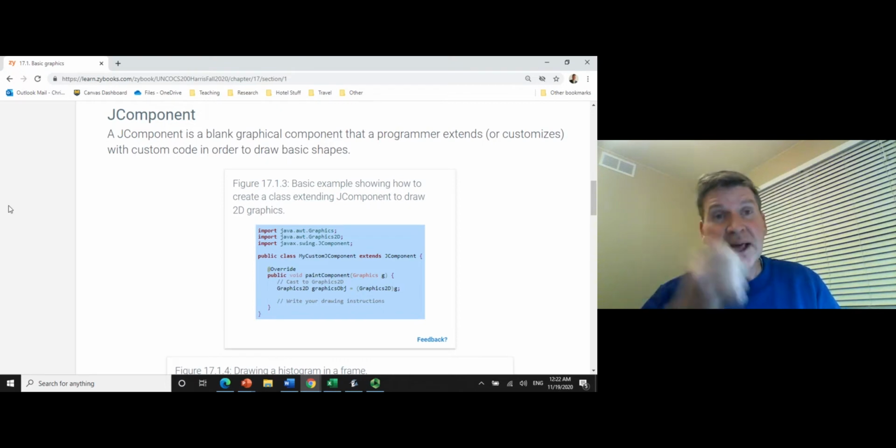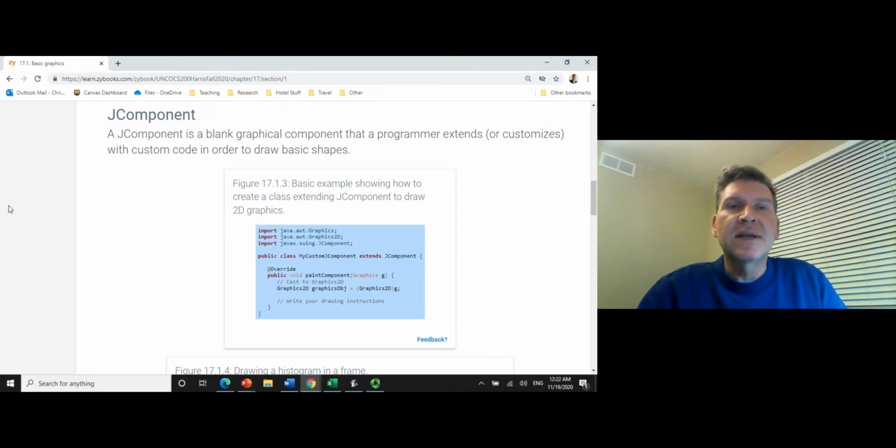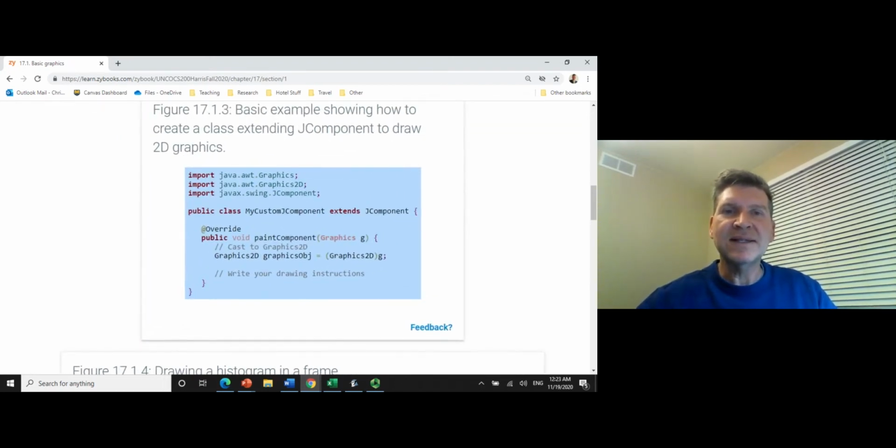So one way we can do that is by adding components. A JComponent is a blank graphical component that a programmer can customize to draw some basic shapes. And again, Java is not designed as a graphical language, so we have some limitations to what it can do. Here is one example to show how to create a class. Notice that we're creating a class here to extend JComponent to draw some very basic 2D graphics.